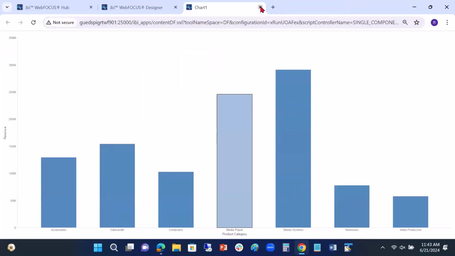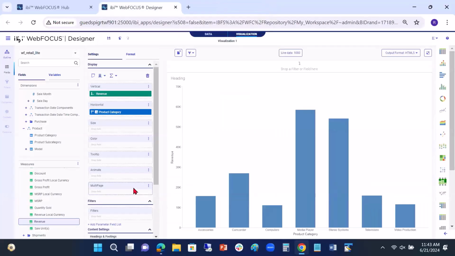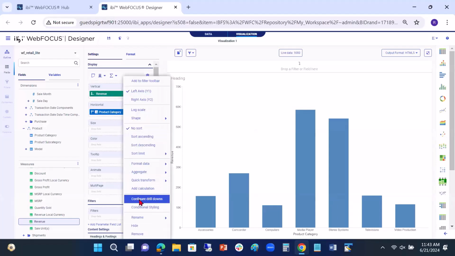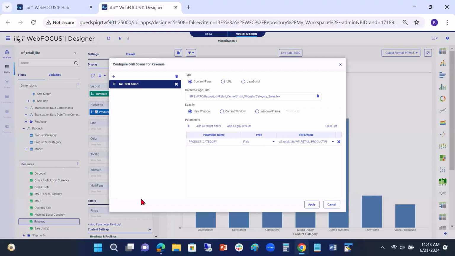So very simple, very straightforward. Again, I know this is a simple example, but I wanted to showcase it just so that you can see how simple it is to configure a drill down within Designer. Now, obviously, there's more options, so I want to come back in and go back to configure drill downs. And actually, before I do that, let me just cancel out of here.